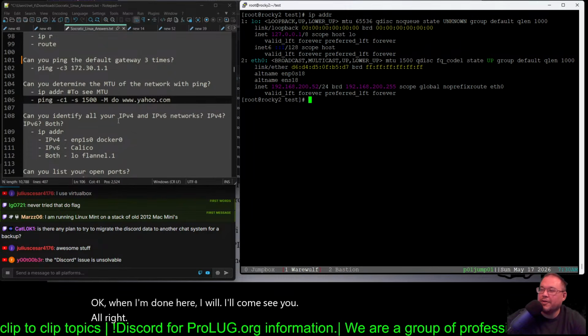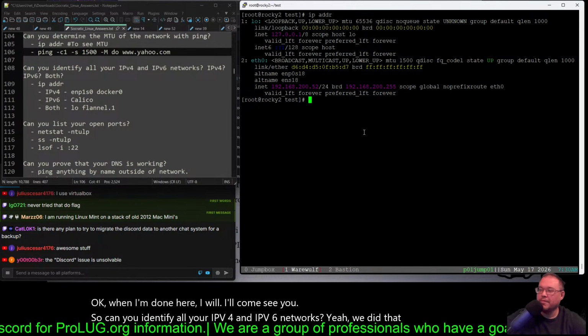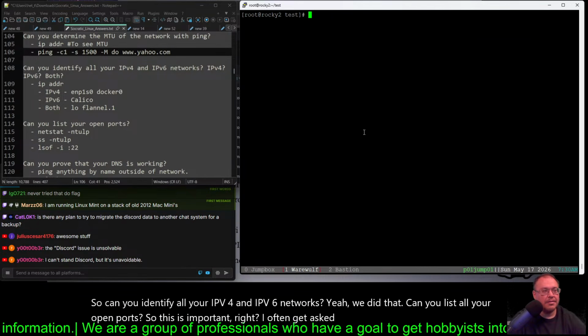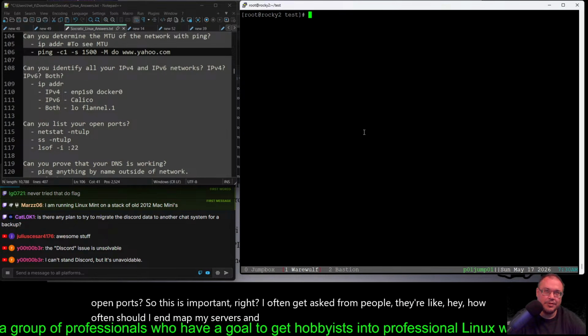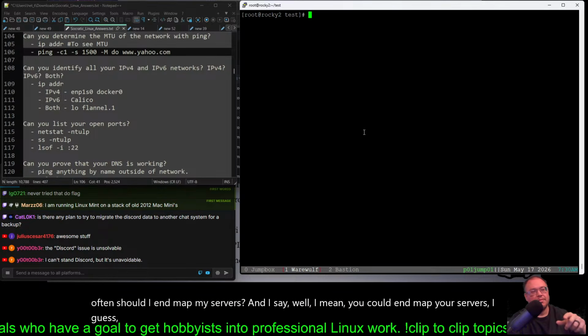So can you identify all your IPv4 and IPv6 networks? Yeah, we did that. Can you list all your open ports? This is important, right? I often get asked, how often should I nmap my servers? I say, well, you could nmap your servers, I guess, but nmap assumes you don't have privilege on the box.